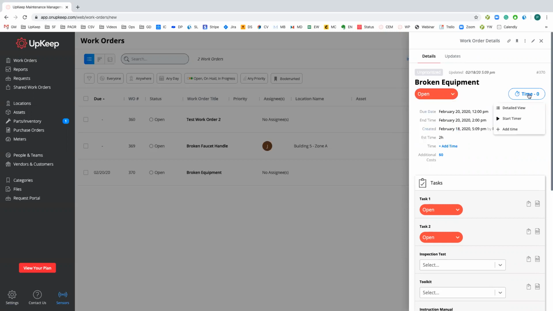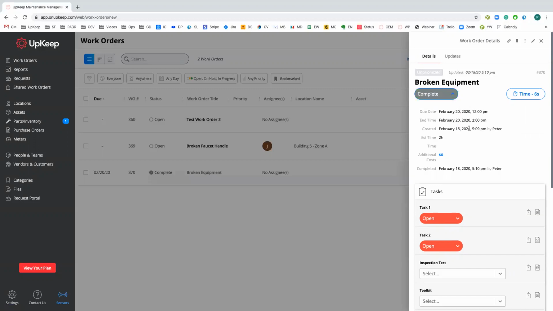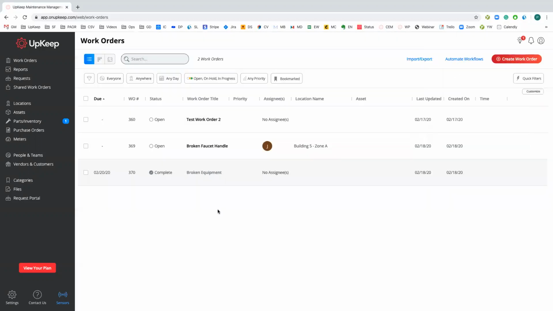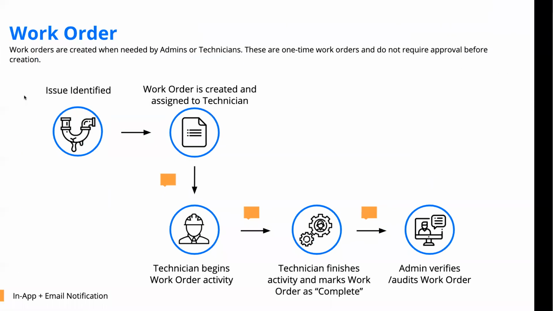I can also use a timer function. If I click start timer, you can see this automatically turns to in progress. And if it's done, then I can just press complete. All right, I can even add cost as well if I wanted to. And those are some of the features that you can use with creating work orders. All right, so that's a simple one right there. Let's move on to the next one.